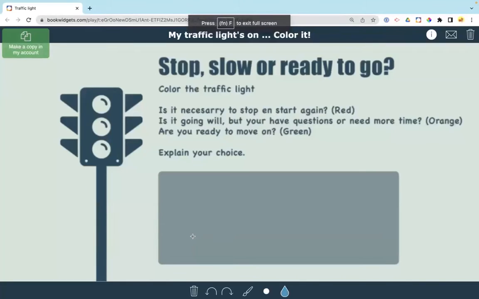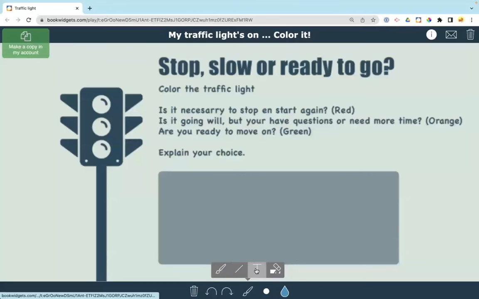So here we have a whiteboard, stop, slow, we're ready to go. Color the traffic light. So they can color code the traffic light with how they're feeling and then explain their choice in the box below. So again, they have the tools down here below to be able to use. They can change the colors and even access the text box to add it to the space on the whiteboard here. So they don't have to draw their letters out using their mouse or stylus.